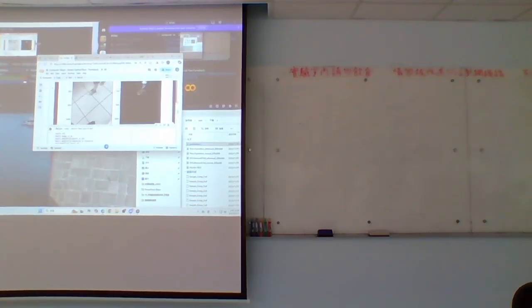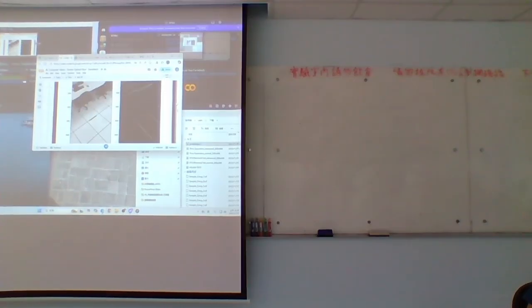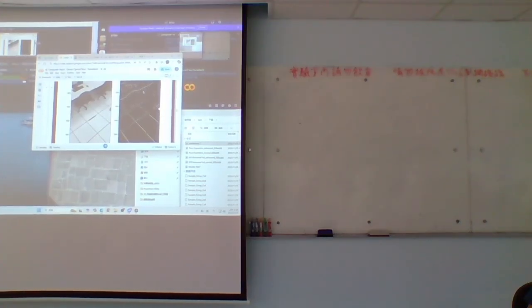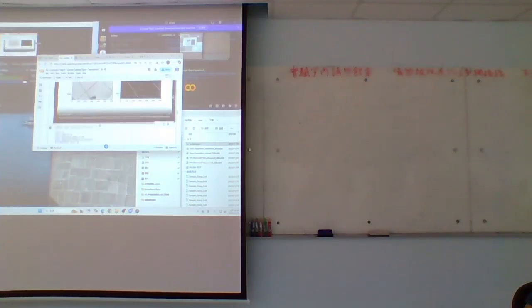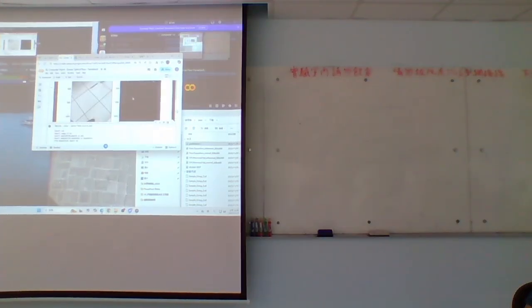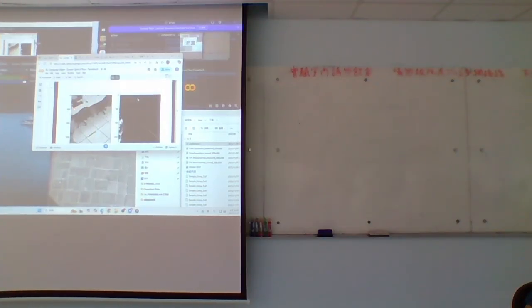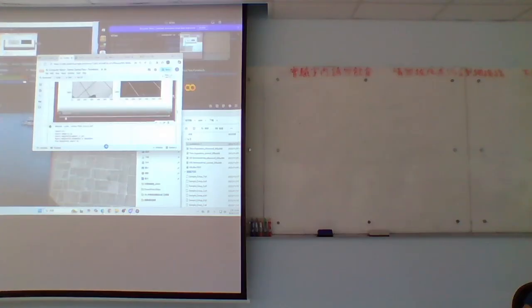Then here's the output of the mixture of Gaussians. You can see that's a lot less noisy. Right? We do have some problems with the pixels on the edges here. They vary. But other than that, it's pretty solid.